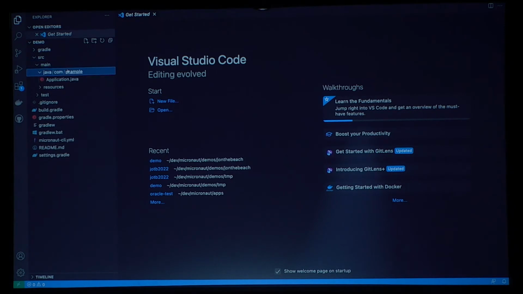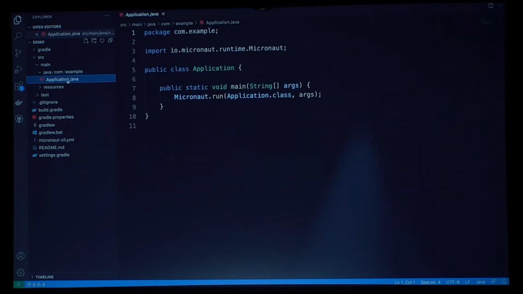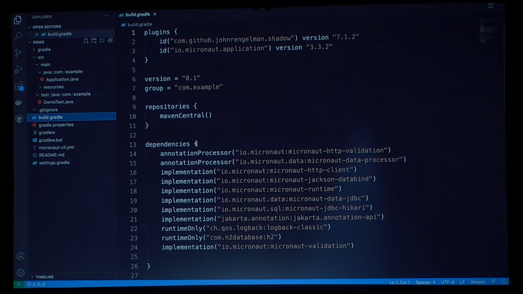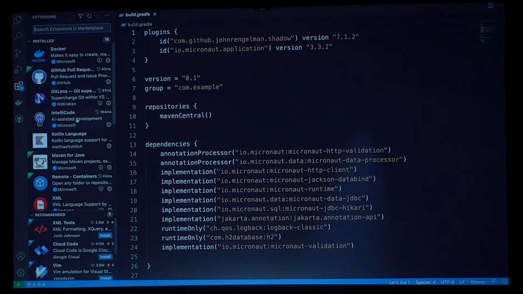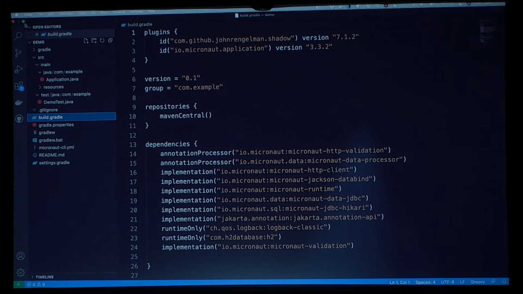It's just like any Java application in that essentially you have an application main class, and you have a test directory with the source test example directory, and you have a build.gradle already set up.